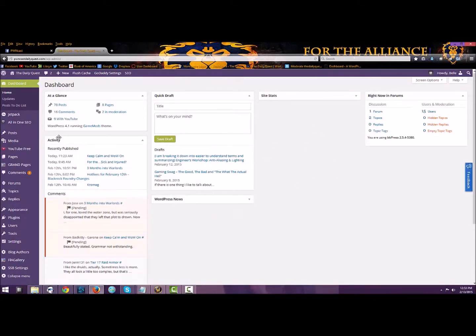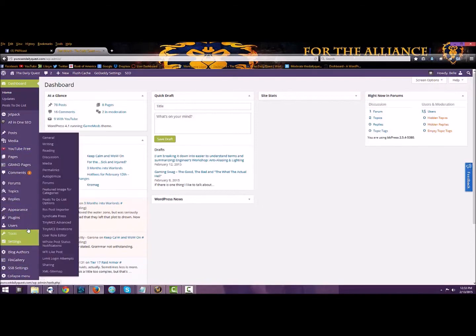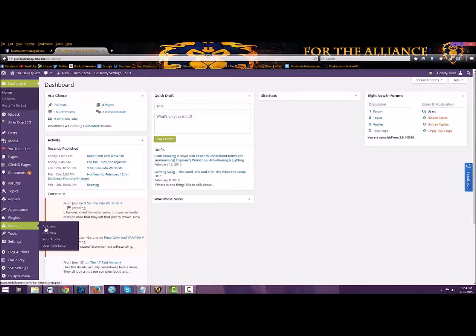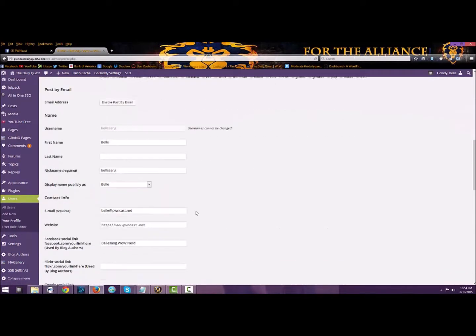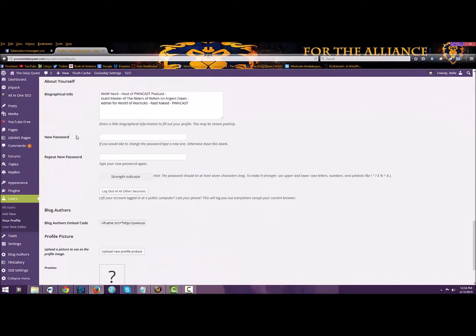So once you're in here, obviously you guys are going to see a different view than what I see because I'm the administrator for the site, so I see a lot more options. If you want to change your password, you're just going to go to your profile under users, and you can scroll down here and you can enter yourself a new password.